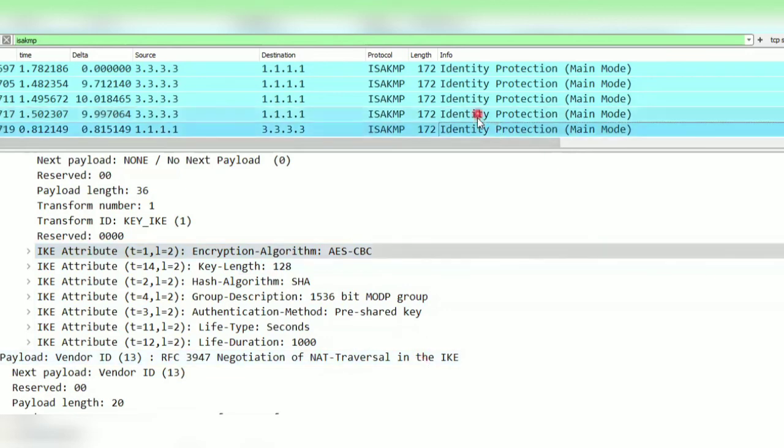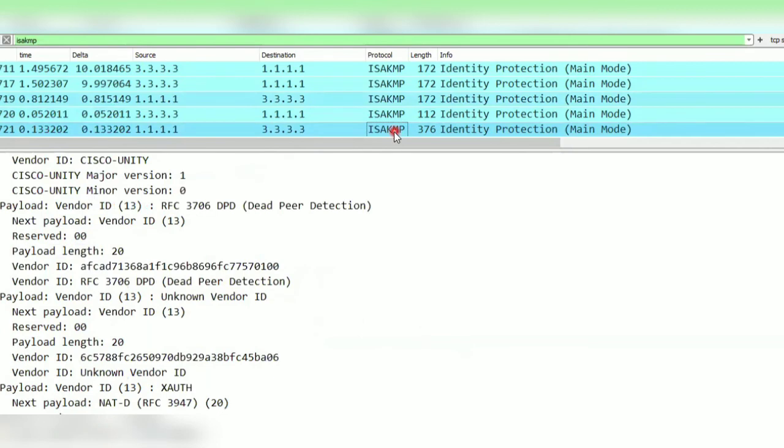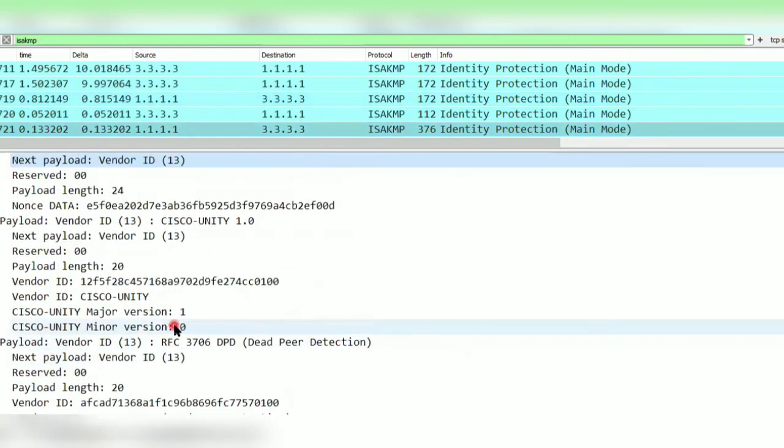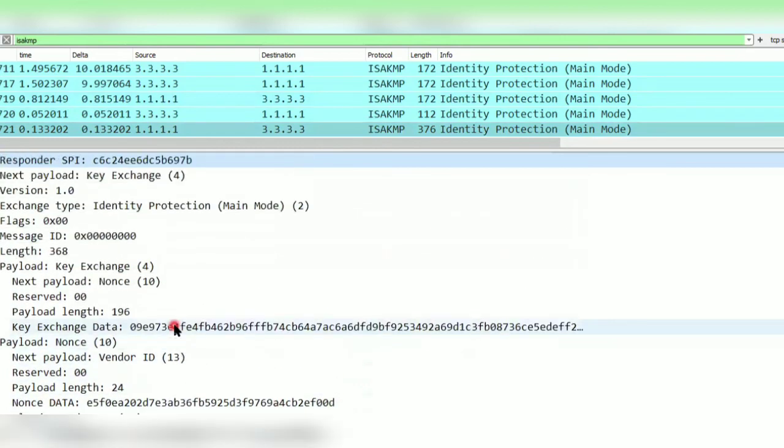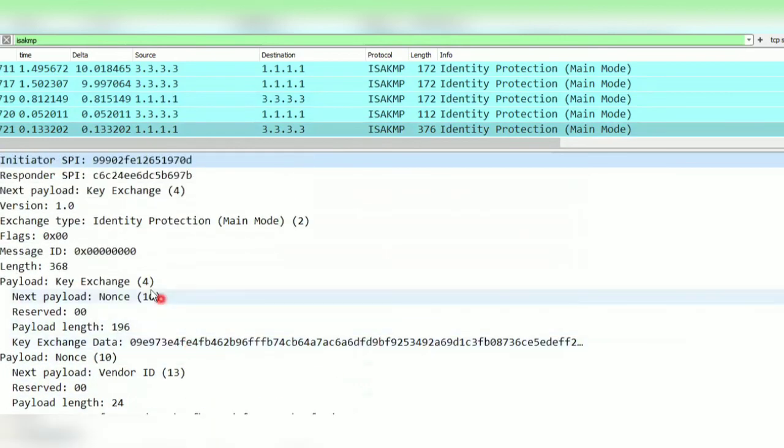Next, these two packets are main mode first packet and second packet. Okay, so the same IKE policies. Here you can see the same IKE policies. Then here we can see the key exchange. So they exchange their public keys here. Here you can see the key exchange and nonce. So nonce and key exchange is here.